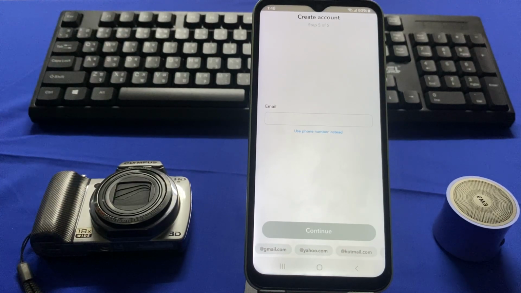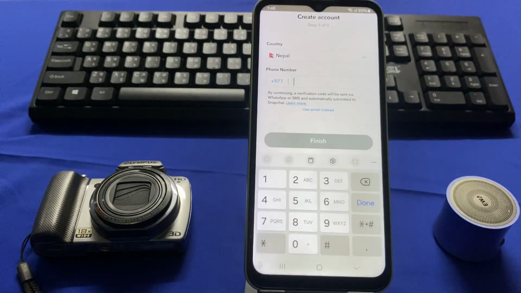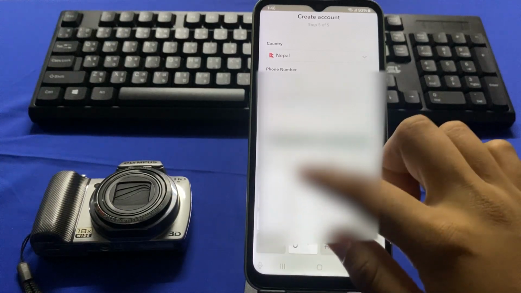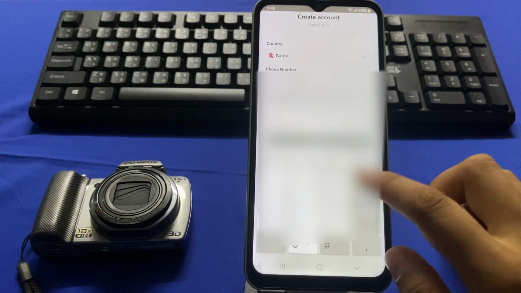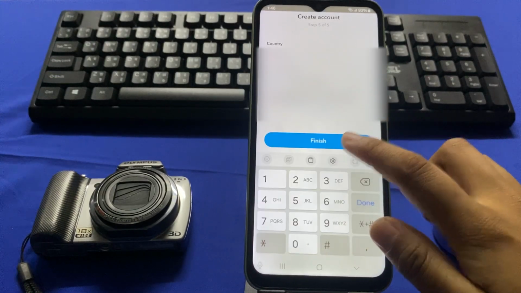Here you can create your Snapchat account by using your email address, but if you don't want to use your email address, then you can use your phone number instead by tapping on use phone number instead. And you have to enter your phone number. I'll enter mine and tap on finish.